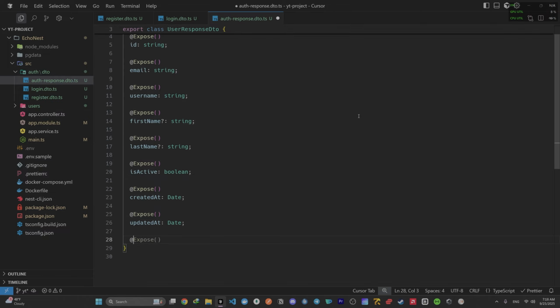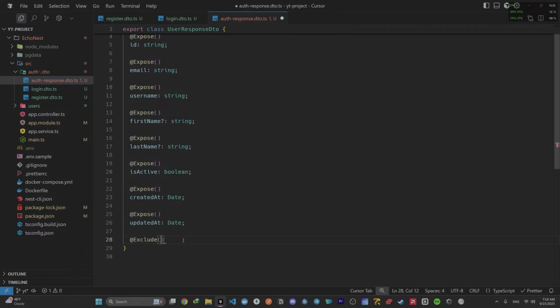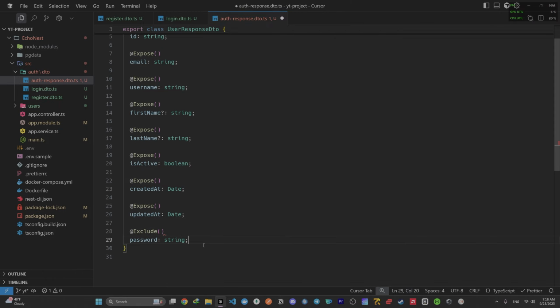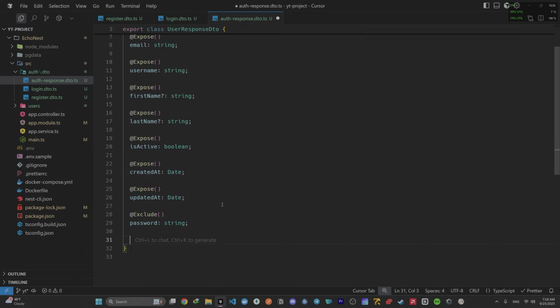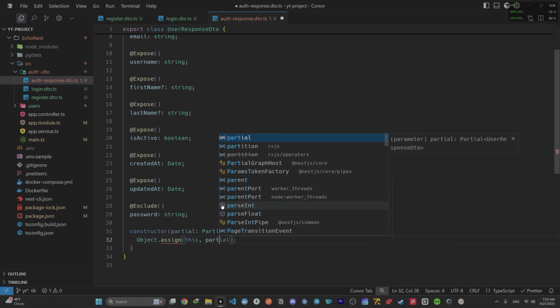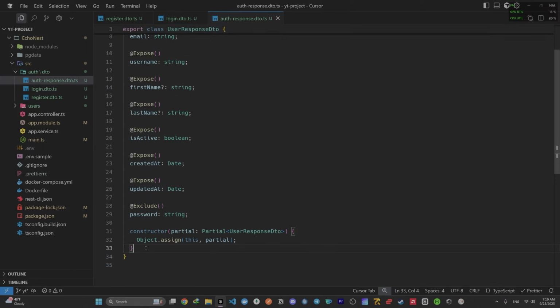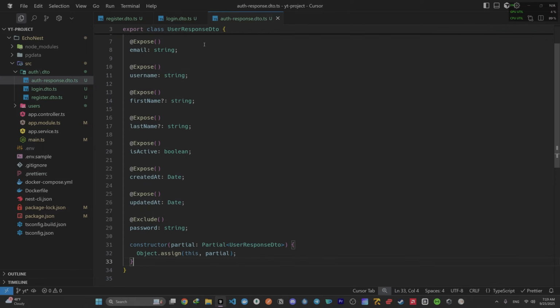Finally, we have one Exclude option. This Exclude marks the given class or property as excluded. It means that we are not using this property. We are not sending this property inside our response to our client, right? You guessed it, password. We are not sending password. We're excluding password from our response. Finally, we have the constructor. We have Partial here, and inside the constructor, Object.assign(this, partial). Basically, the constructor is creating a new UserResponseDto.